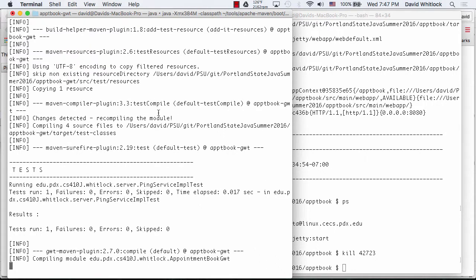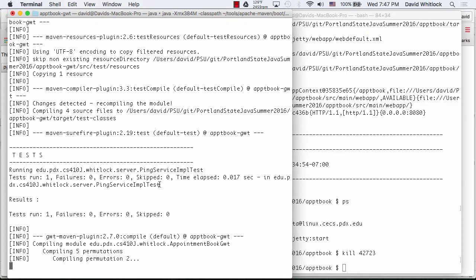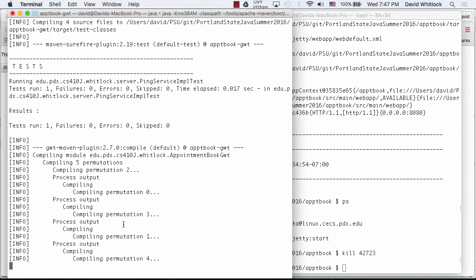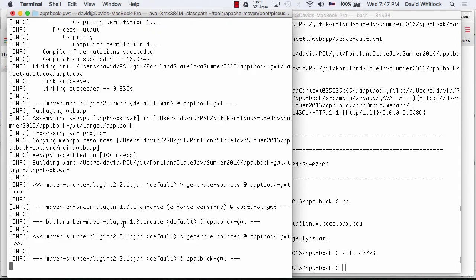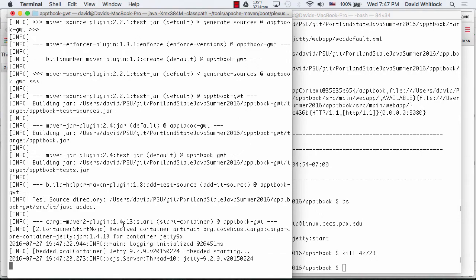GWT compiling. So it went through and compiled all the Java source code into class files. It ran the unit tests, just like it would for any Java application. But this Maven project is configured to do GWT stuff. And so now it's compiling GWT. And that means converting the client-side Java code into JavaScript. And so it's doing its thing.